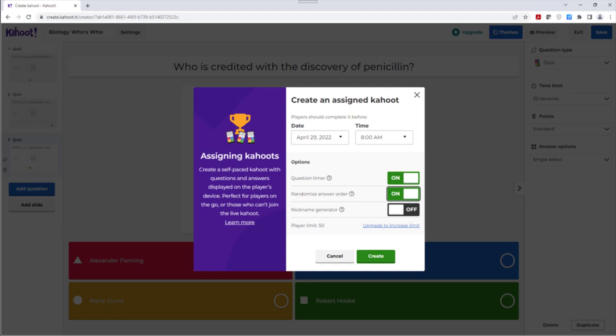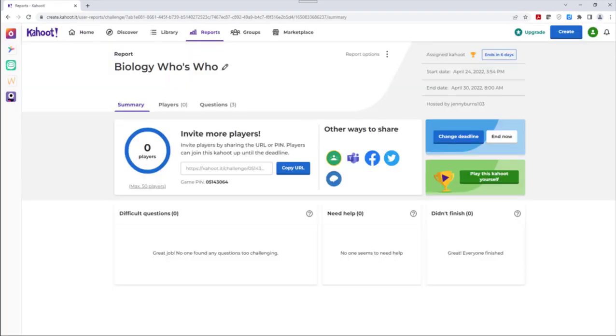You can also turn on a nickname generator to randomly assign players a nickname. While this option will allow students more anonymity on the ranking report, it will prevent you from following student progress. For this assignment, I will leave this feature turned off. Now I can click the green Create button to save the settings.